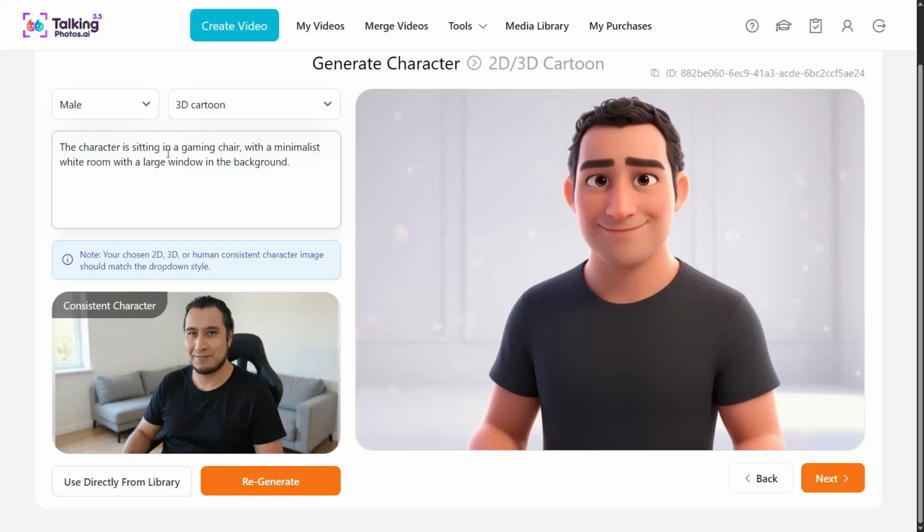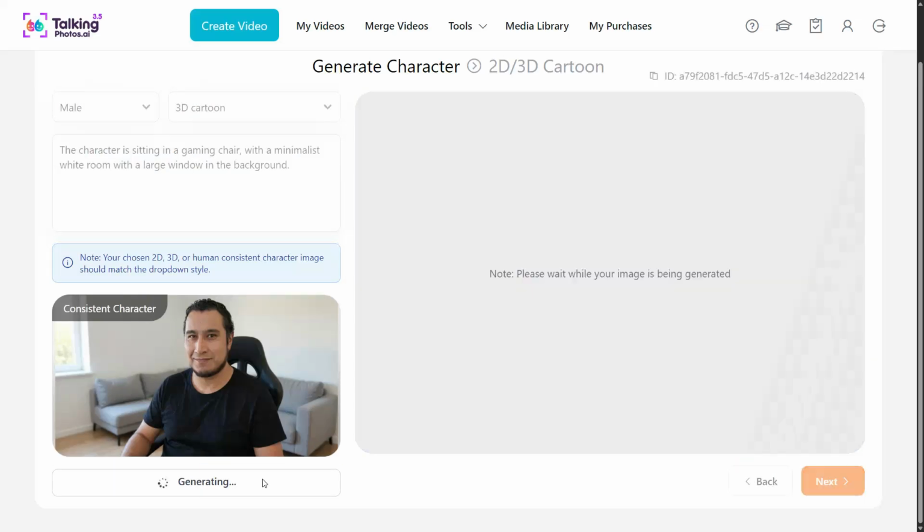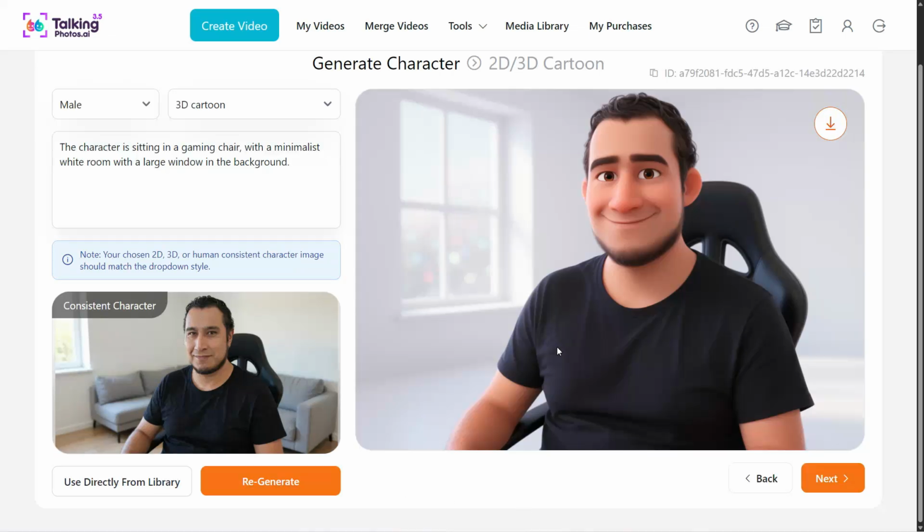I'll change the prompt. And in this case, I put, the character is sitting in a gaming chair with a minimalist white room and a large window in the background. So let's regenerate and wait again. Okay, I think I see a bit of resemblance to me in this one. You can even download this image to your computer so you can use it later on other platforms or even upload it back to this platform so you don't have to keep regenerating it.